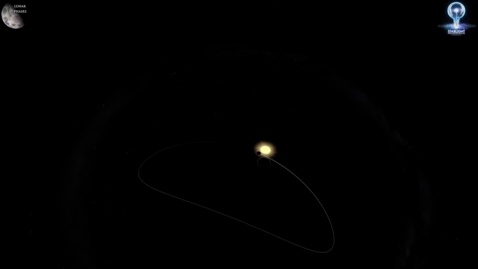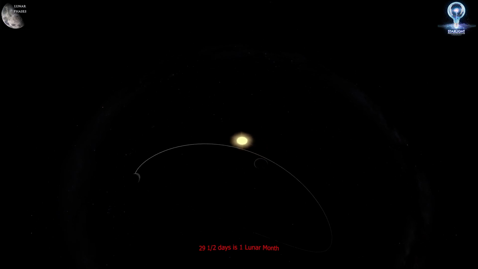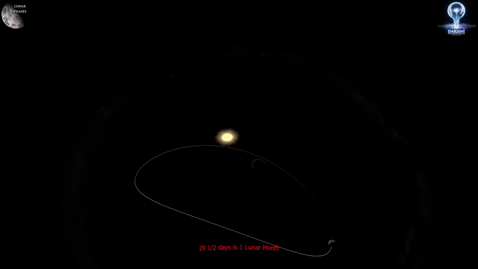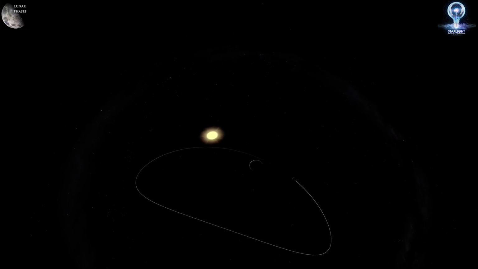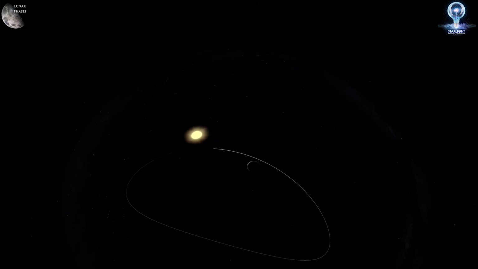The full cycle of phases takes 29.5 days, or about a month. So look up and take notice of this ever-repeating lunar cycle.